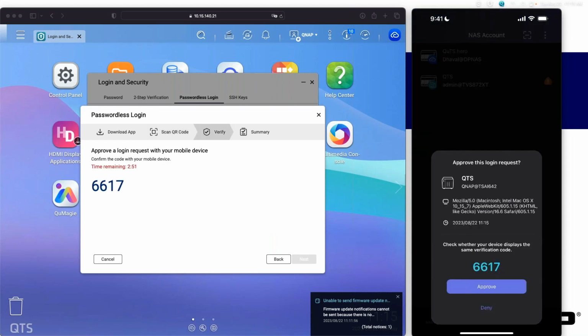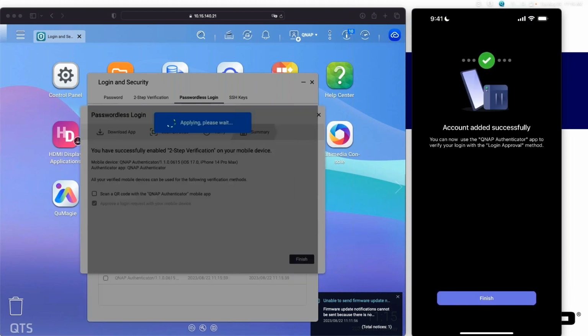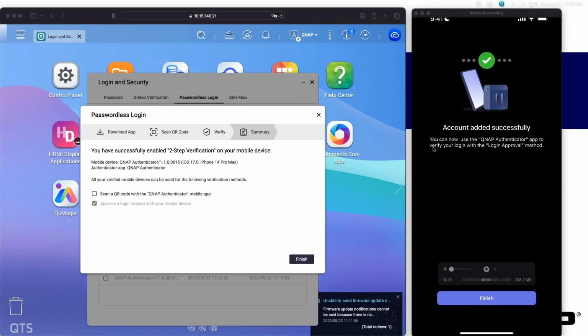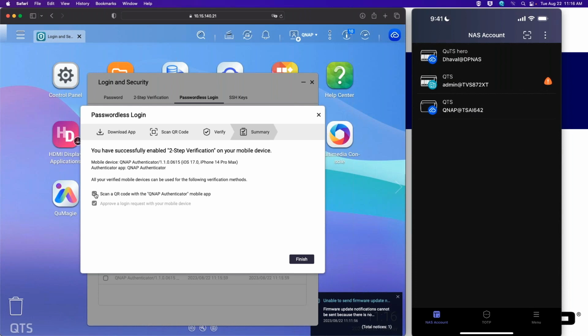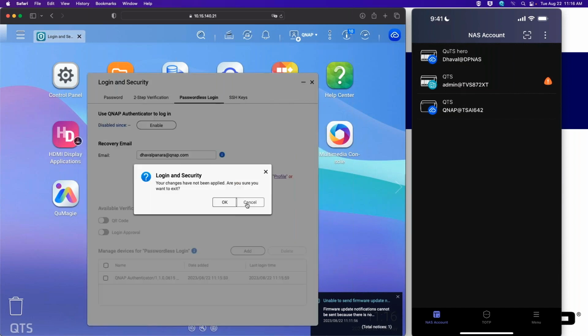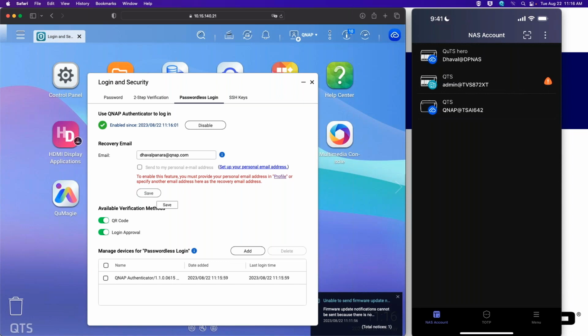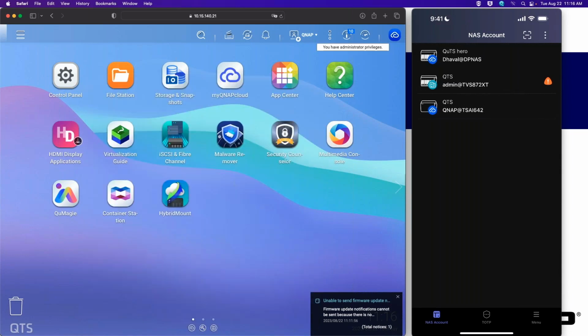All right, so once you have logged in, you have to click on approve. Once you have done that, and it's added successfully, click on finish. And you can also do the QR code as well. You can do one way or the other. You can scan the QR code, or you can approve the login. Once you have done that, click on finish. So let me log out.